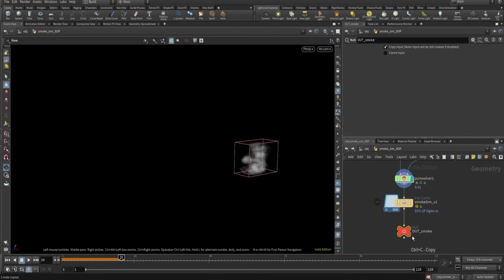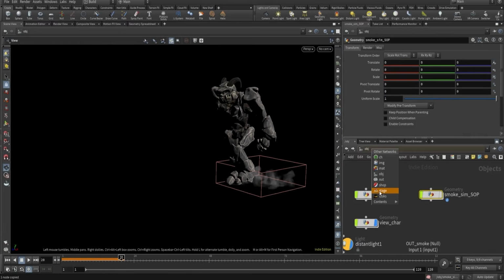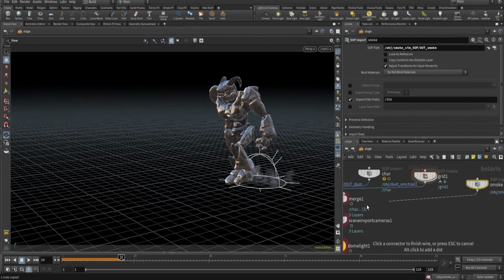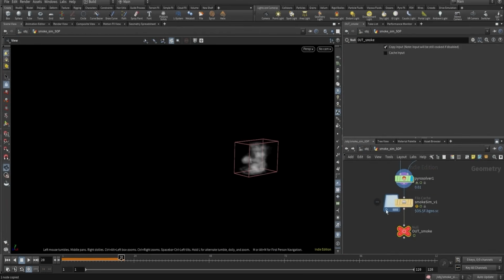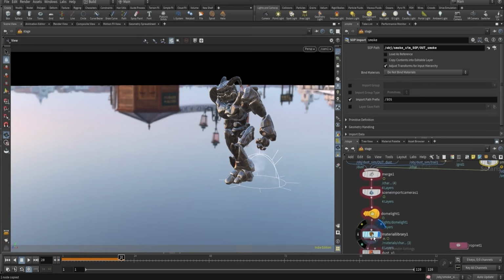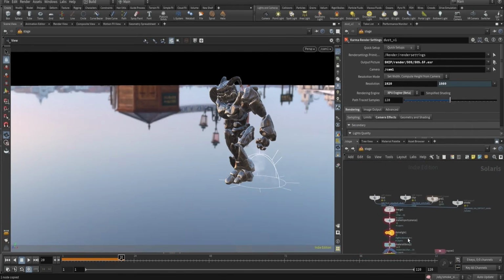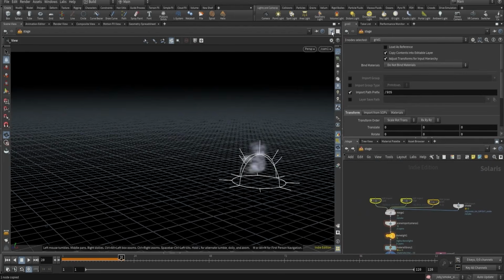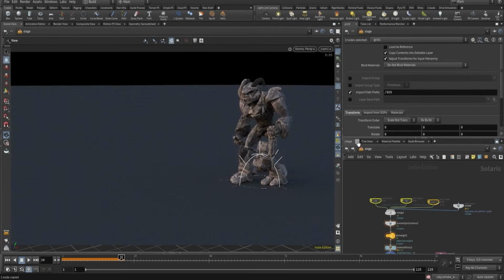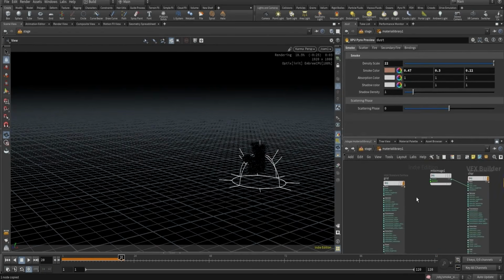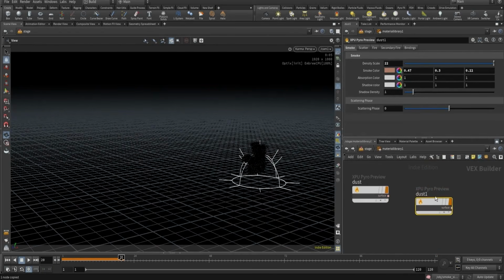Let me just copy this path and paste it over here. For visualization purposes, let's turn this off. And we have to assign it a color. Okay, let me render. It's black again, so it's a smoke.